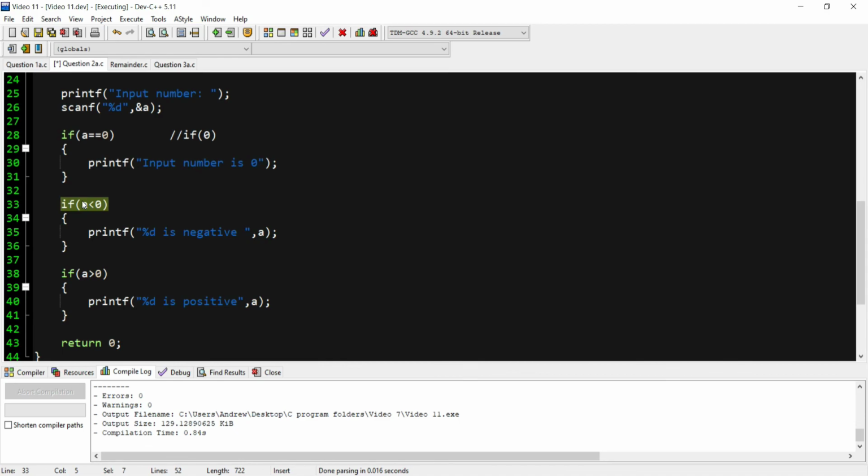Is 77 less than 0? False again. It would skip over this and go to the next if statement. It would be this one. Is 77 greater than 0? Yes. So it would actually print out this statement. It would only print out this statement because it's the only one that's true. There would be no way that this can be true, this can be true, and this can be true. Only the one that matches up is true.